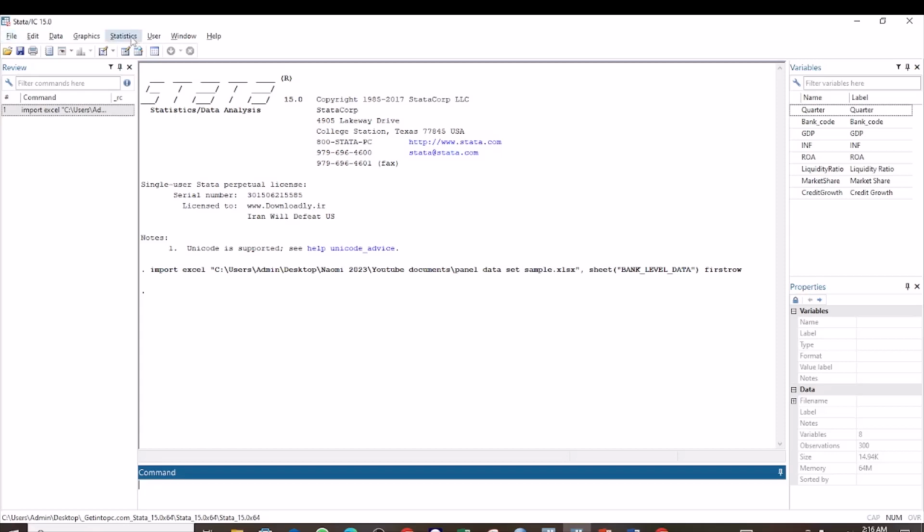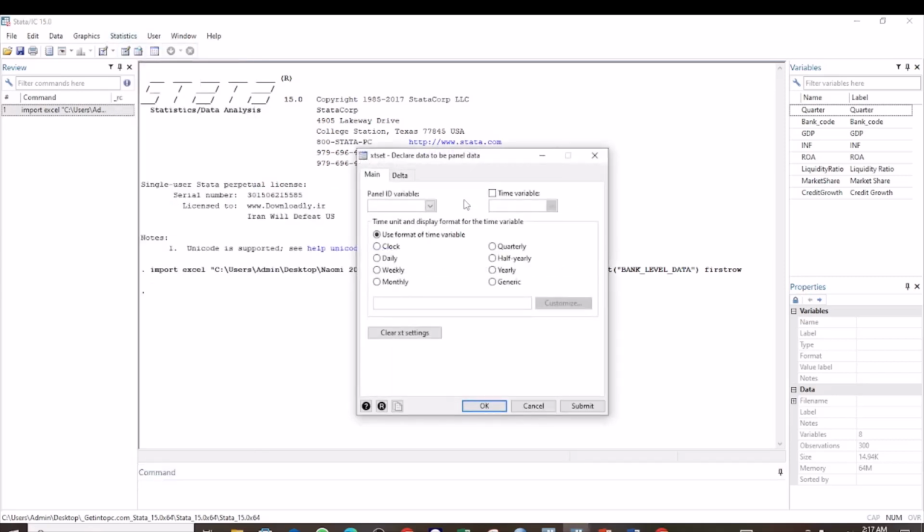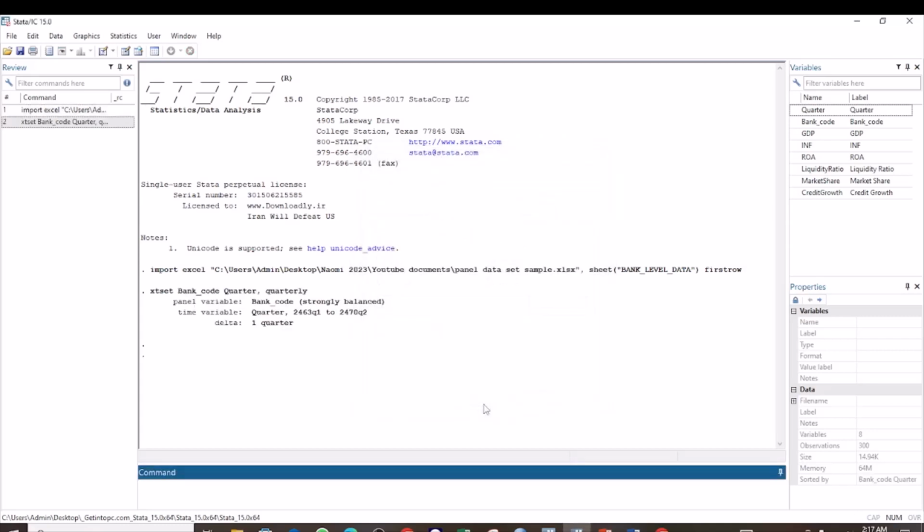First of all, we set our data to be panel data by selecting Statistics, then Longitudinal setup and utilities, then Declare dataset to be panel. Here we select the panel ID and the time variable, and this is quarterly, and click OK.